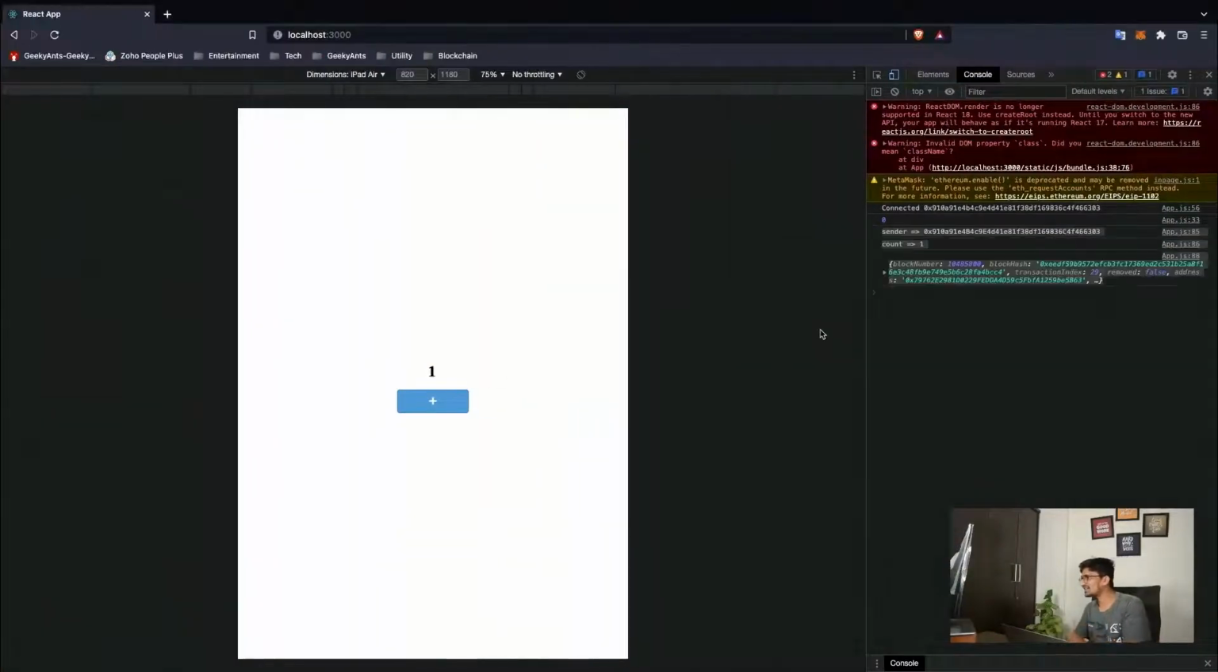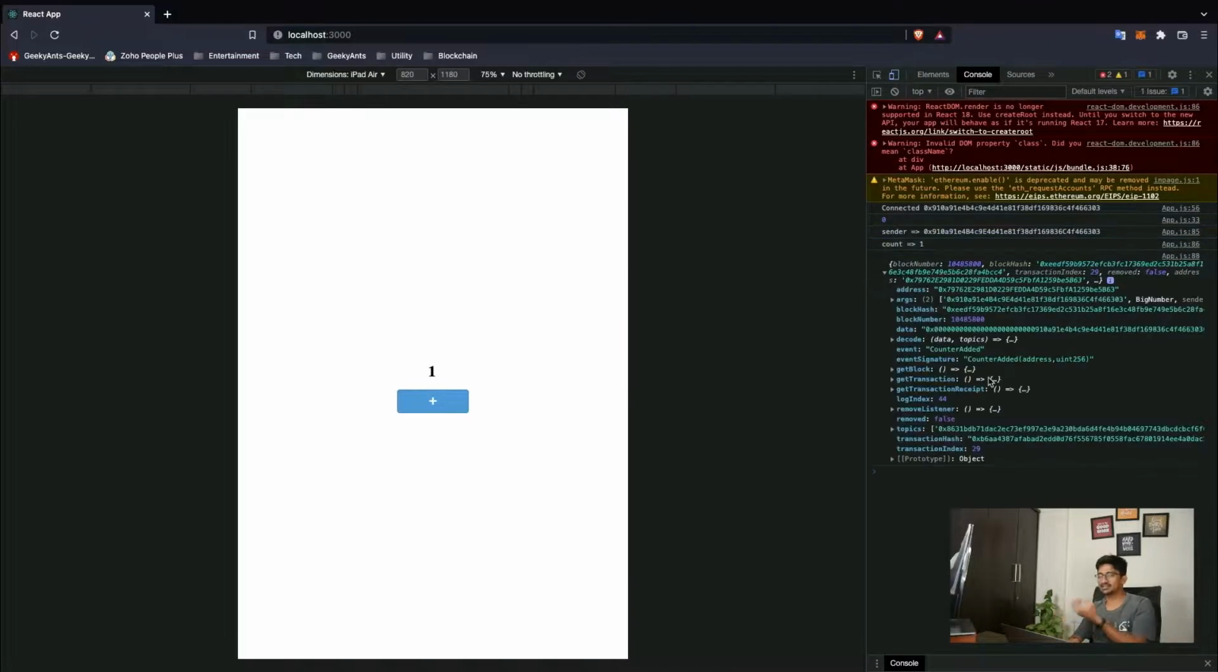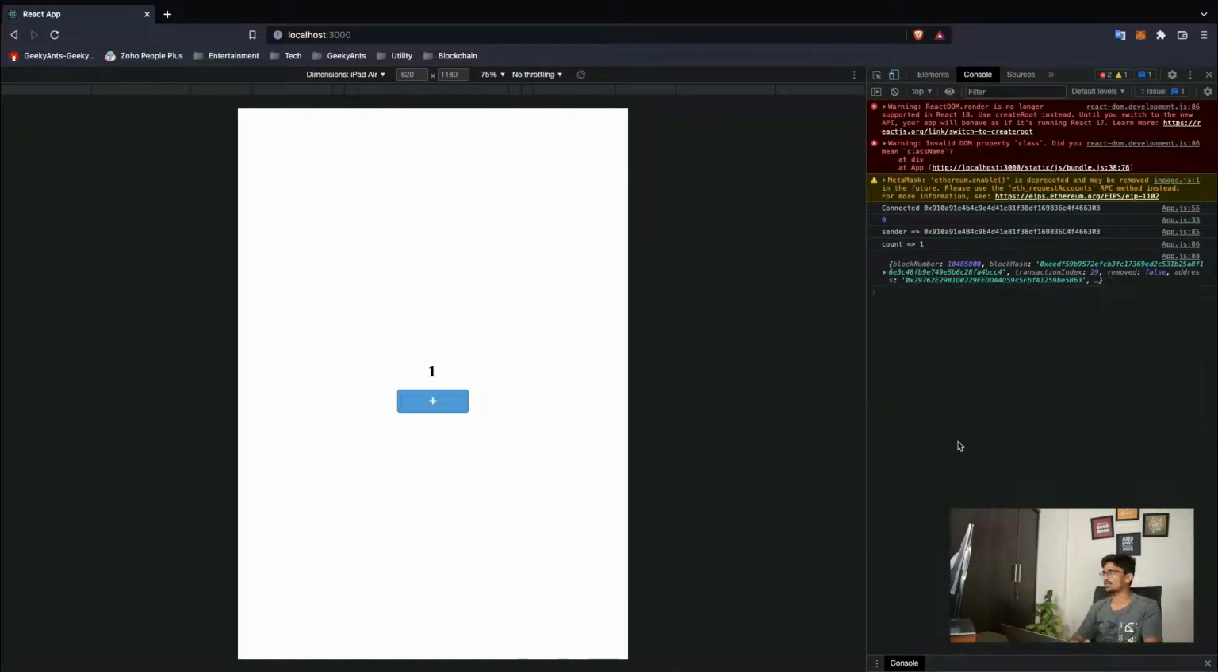If you see here, it printed: sender is this and the current count value is 1. And this is the entire event object. From the event object, the transaction receipt, all the blocks, all the gas fees, everything will be available from here. So in case you want to utilize any of these things, you can use that event object.